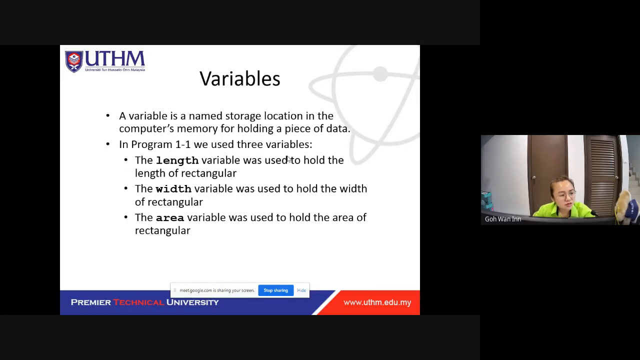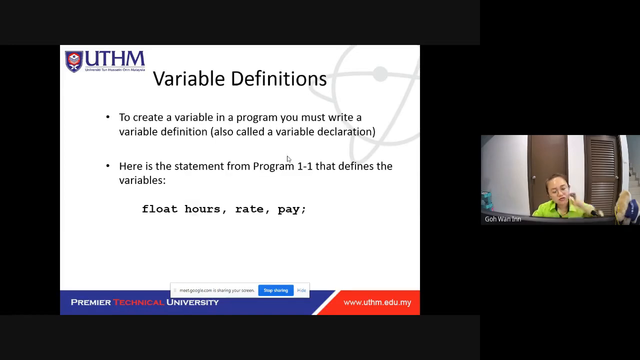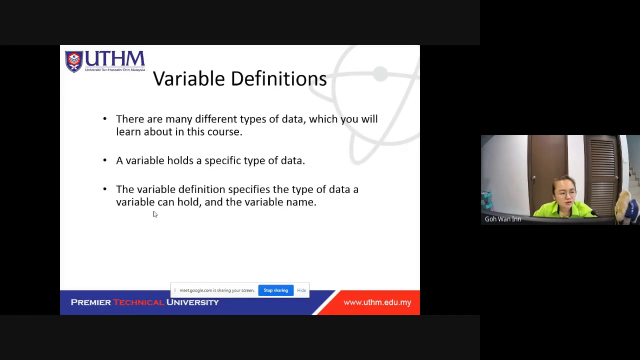Okay, so a variable is a named storage location in the computer memory for holding a piece of data. So in program one, we use 3 variables: length to hold the rectangular length, width to hold the width of the rectangular, and area to hold the area of the rectangular. Okay, so for the definitions that I just explained, you define them as float. You can also define them as integer and so on.